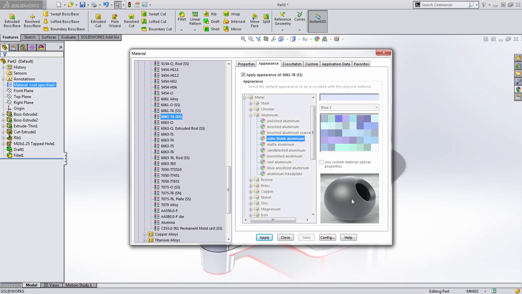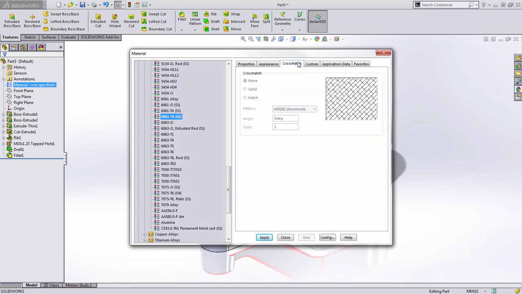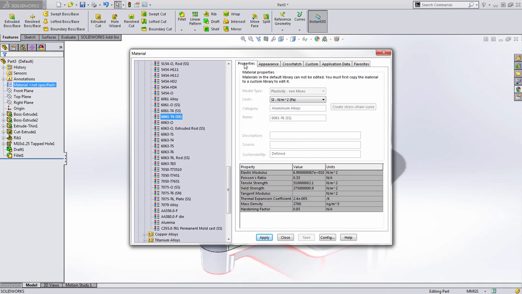It's going to set the appearance of the part to look like aluminum. It's also going to change the crosshatch on a drawing. If you look at the drawings, you'll notice that it has this crosshatch. But it's also capturing a bunch of physical properties of this part, including things such as the yield strength and the density. This is valuable when you want to calculate weight, but also the strength of the part.